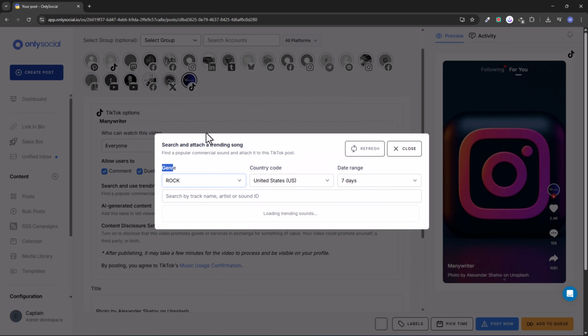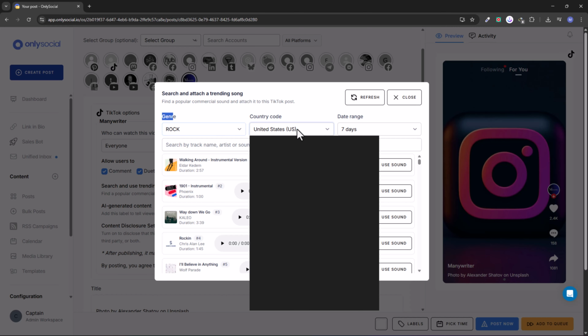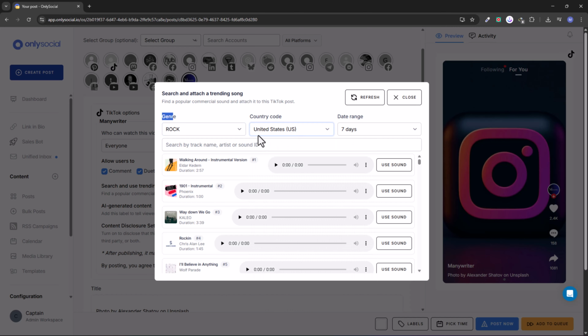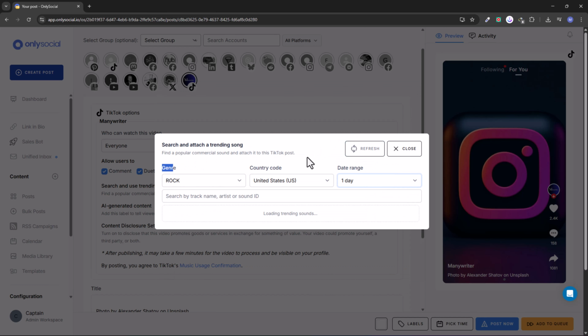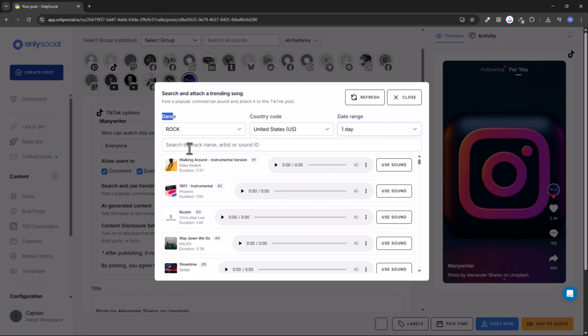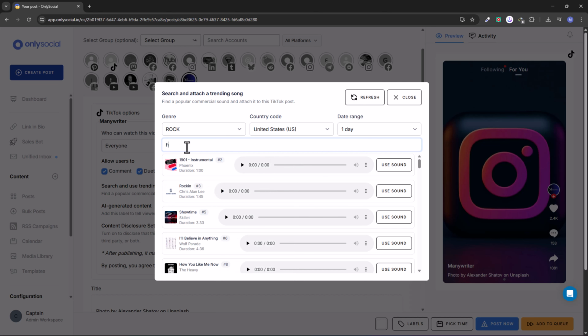Next, choose your country code. This is important because trending sounds vary by region. For example, selecting United States, US, will show you songs currently trending with US audiences. Then, set your date range. You can choose from options like 1 day, 7 days, 30 days to find recently popular tracks. Finally, you can search by track name, artist, or sound ID if you already know what you're looking for.